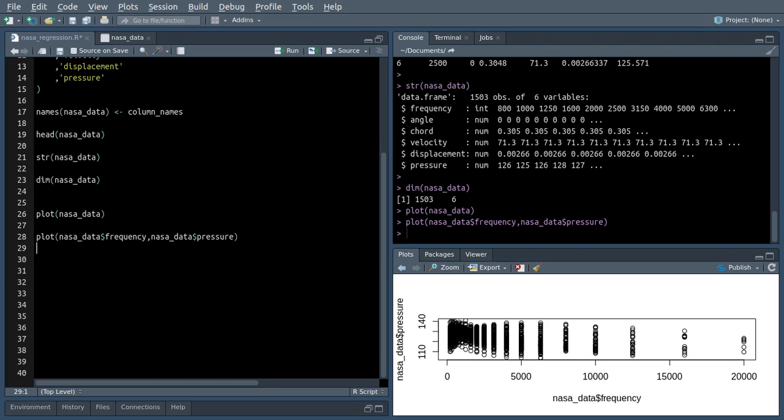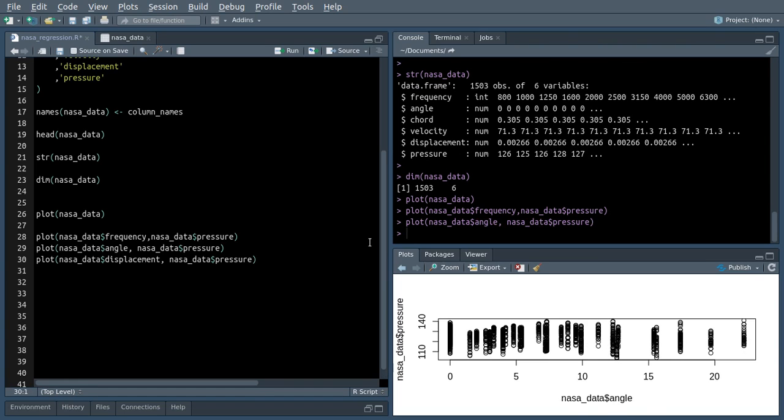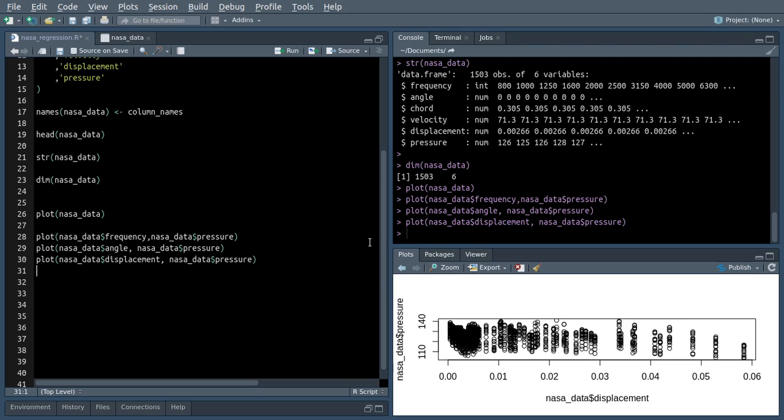All right, so I have a few more plots that I've written the code for. Again, this tells us, as we vary the angle, how the pressure being observed is distributed. So what we can see here is that pressure is all over the place in every single instance when the angle is being changed. So we can't really say there's a direct relationship that we can discern between these things.